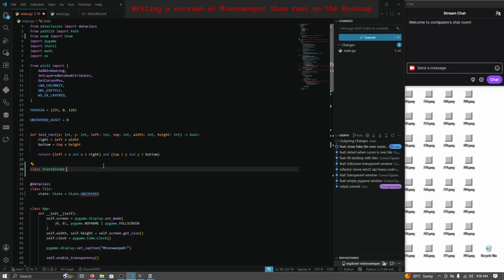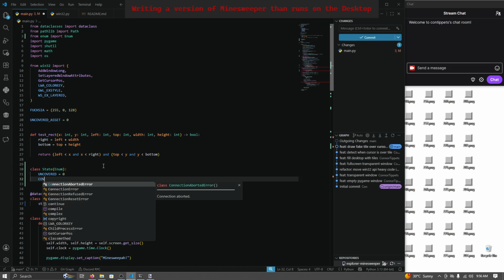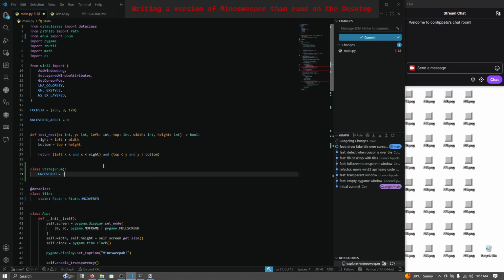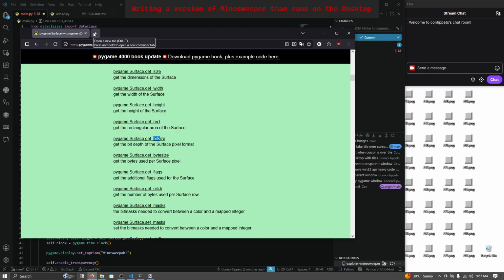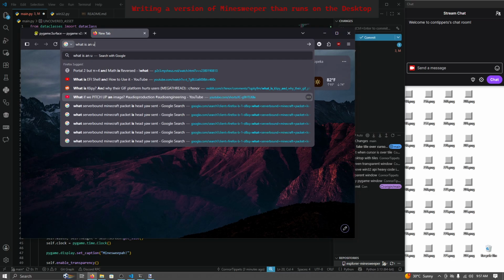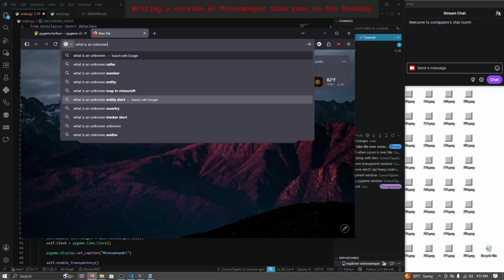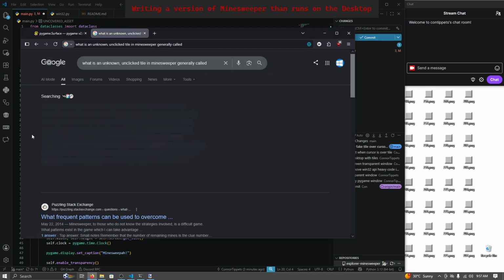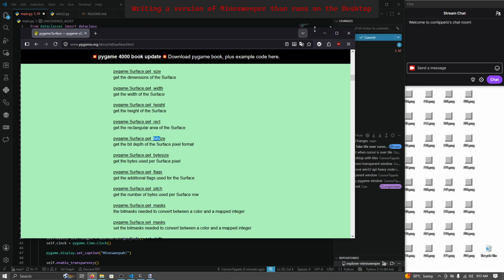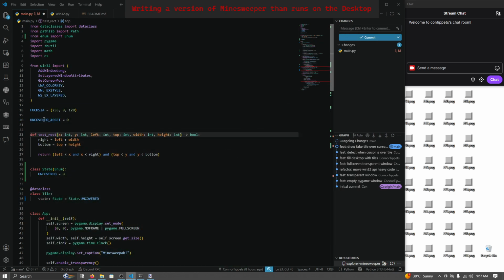Class state, just an enum, uncovered equals 0, or unclicked. What is it? What is an unknown unclicked tile in Minesweeper generally called? Unopened tile. Okay. I think that makes sense.